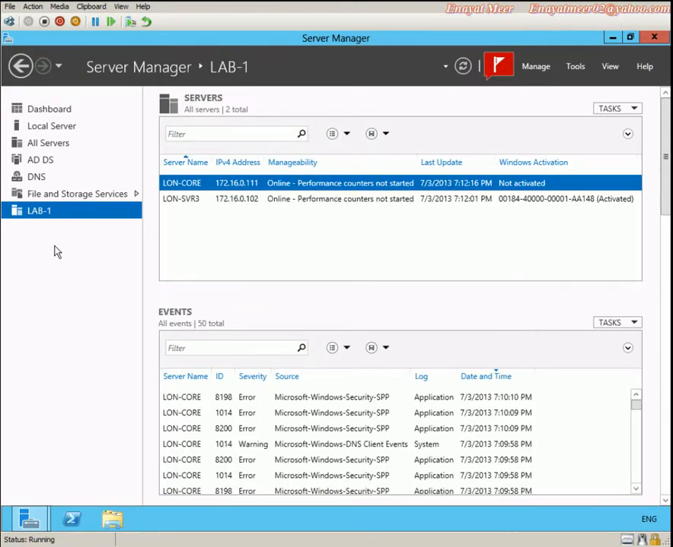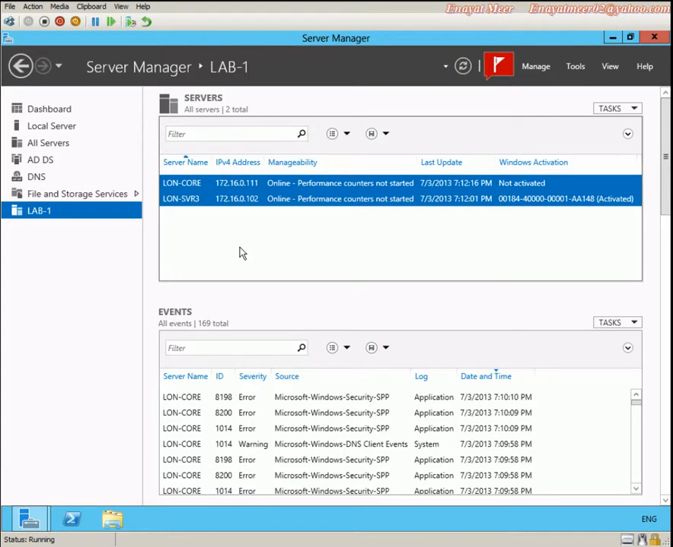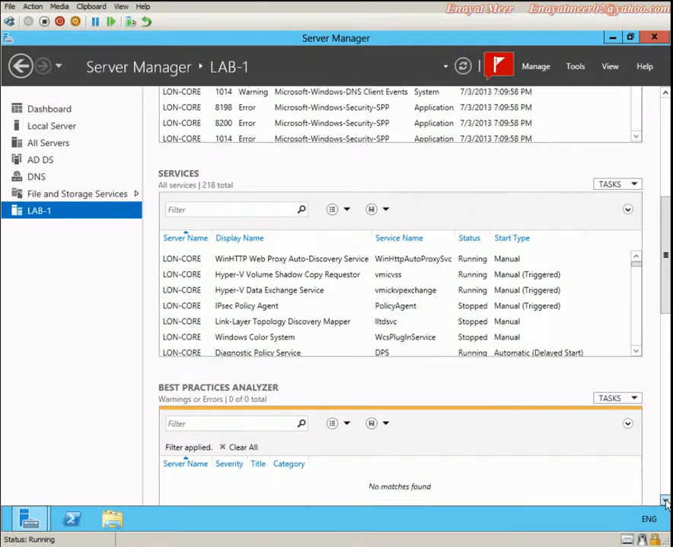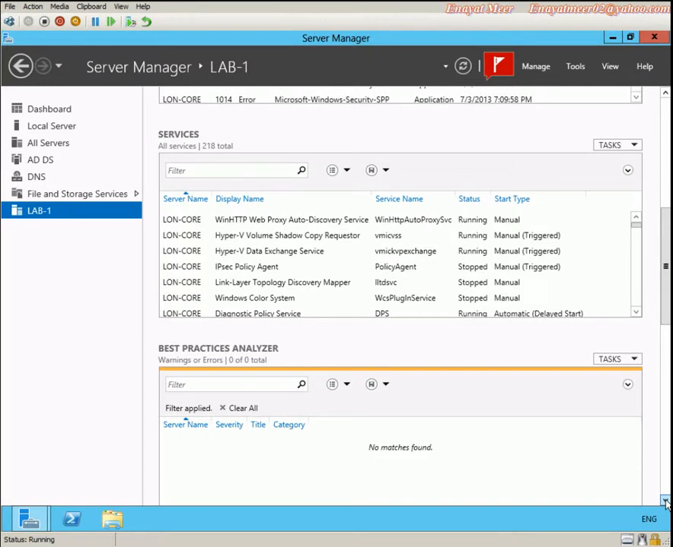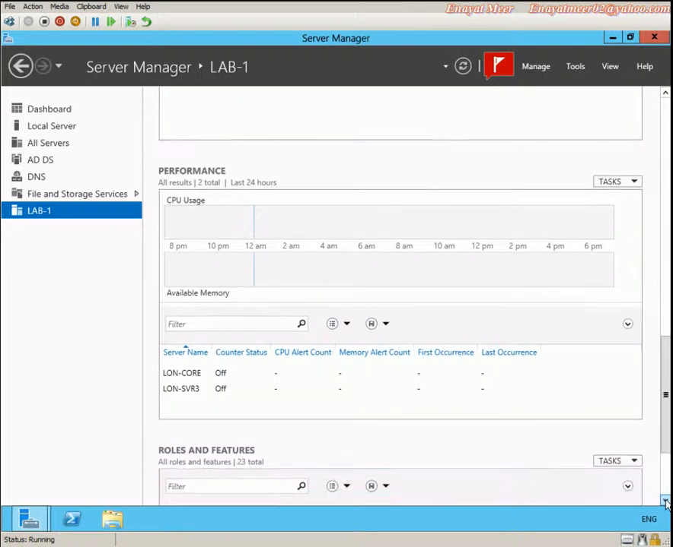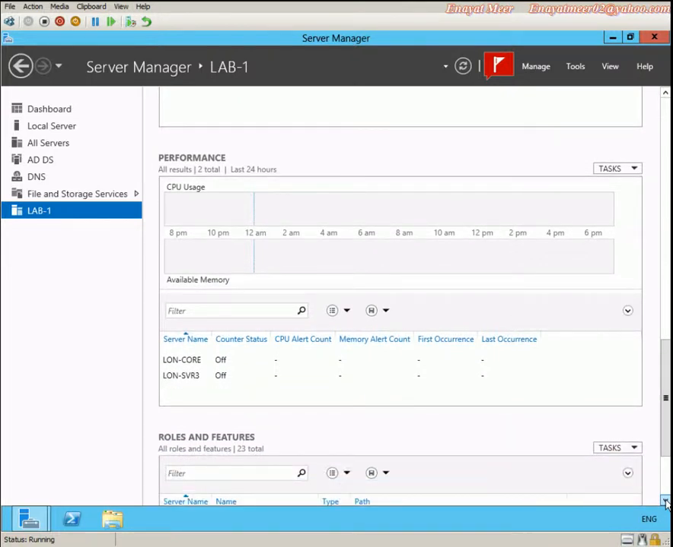Actually I have created this before, which I named lab-1, which contains two servers, LON-core and LON-SVR3. Make sure that you have these servers. What you see under lab-1 are members of this domain. In my previous lab I joined both of these servers to the adatum.com domain, so currently these are the domain members.